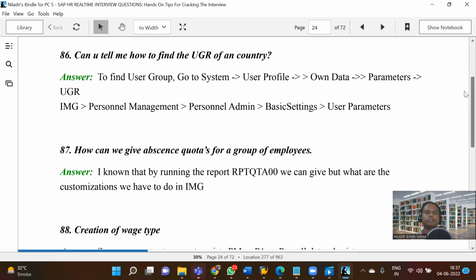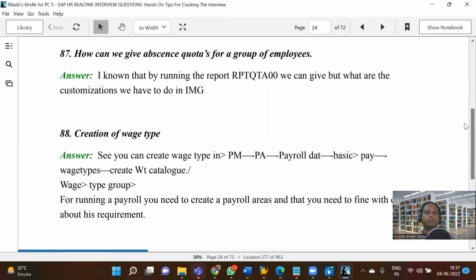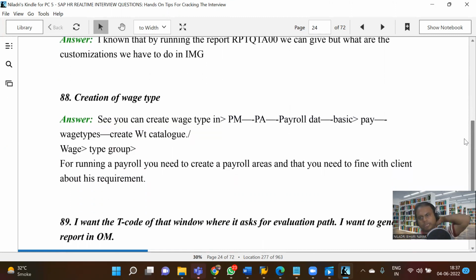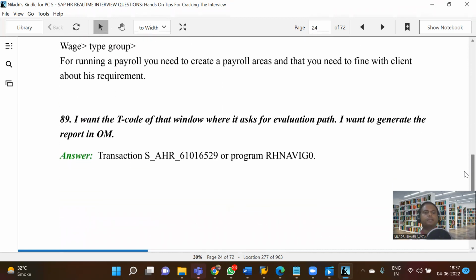The next question goes like this: how can you give absence quotas for a group of employees? Definitely there is a particular report, and this report you can remember: RPTQTA00. Next question is the creation of a wage type. How to create a wage type? You can tell the path, or otherwise you can tell the transaction at the OS level.